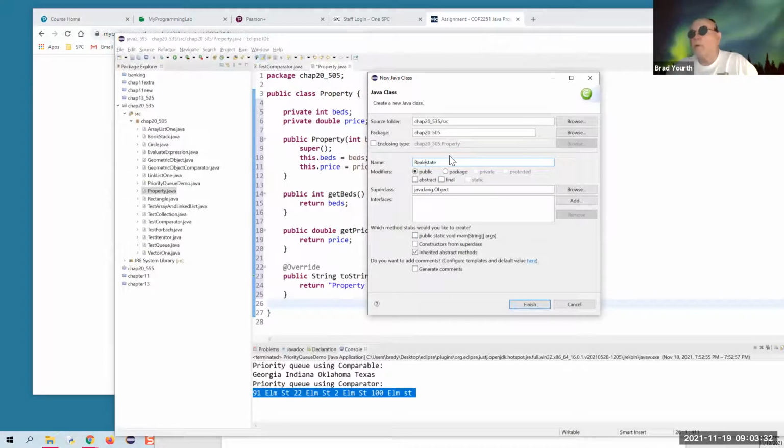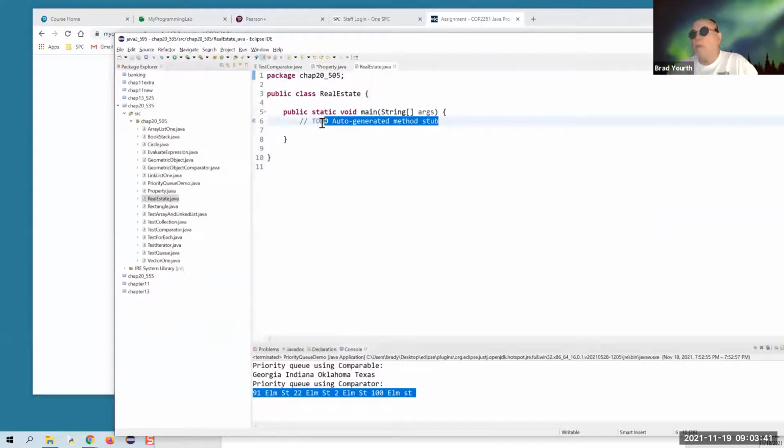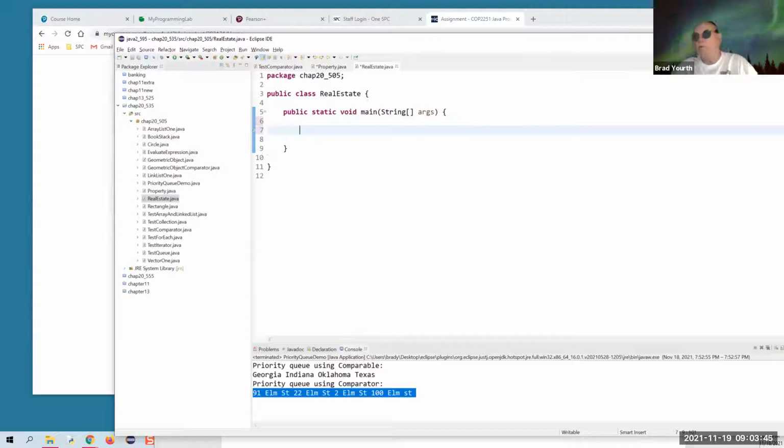Class RealEstate. And of course, I should capitalize the E, capitalize the first letter of each word, and this is going to be an executable. So I'm going to give it a main method. Okay, so let's create a couple of properties, and we'll do it on the fly here.